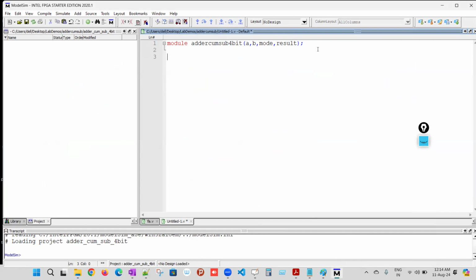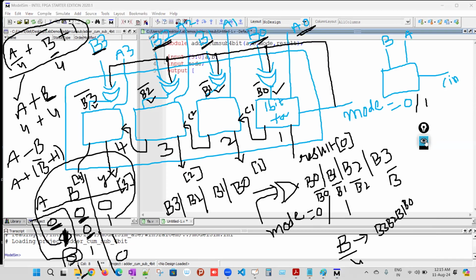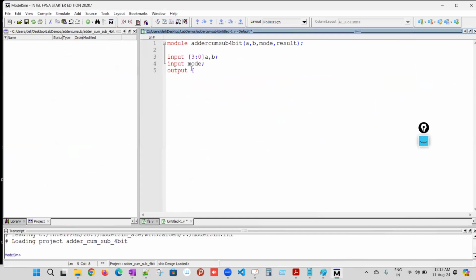So here now the type declaration: input A and B of size 4 bit. So A comma B, and then input mode here. Then output. This size is, look at this one here: 0, 1, 2, 3, 4. Total 5 bits, right? 0 to 4 means total 5 bits. So how to declare here in Verilog that 4 bits? Here we put 4.